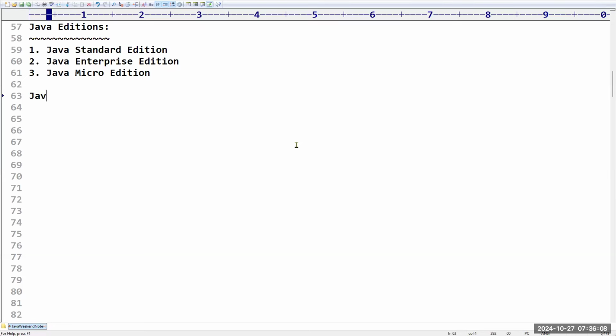Let me talk about this in detail. The first one is Java Standard Edition. It is also called J2SE, Java 2 Standard Edition, which talks only about fundamentals. In the Standard Edition, we are going to learn how to write Java programs and the basic elements that are required. Those are the things we are going to focus on.